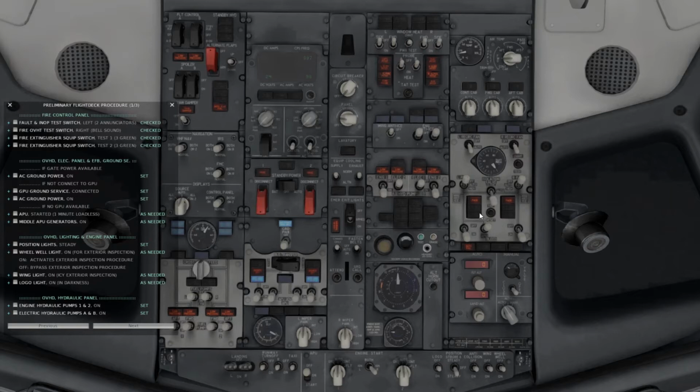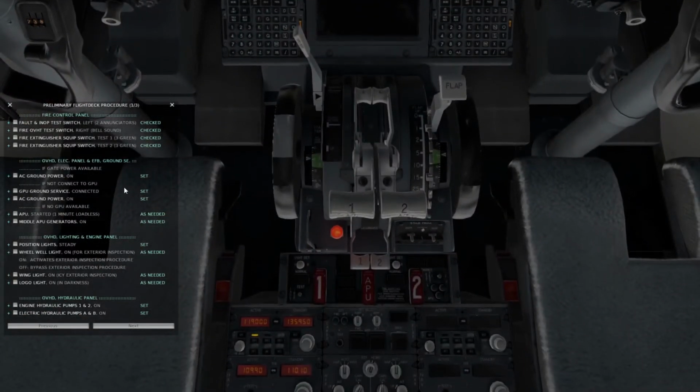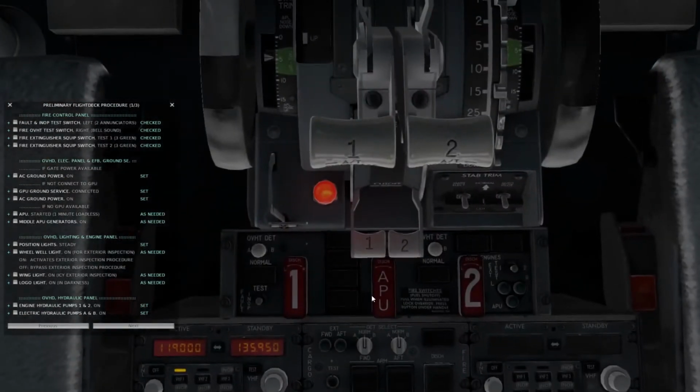Okay, so now I'm going to do the fault and in-op test. As you can see, right below the fuel mixture, it says fault in-op. We're going to put it to the left because it says left. We got two enunciators, and then we have to turn to the right, and then bells will sound, as you can see. And then the fire extinguisher test, it's on this side, this thing. Left and right.